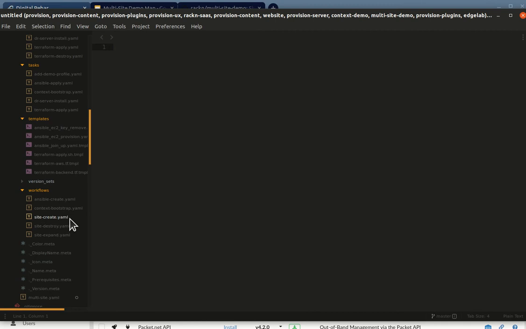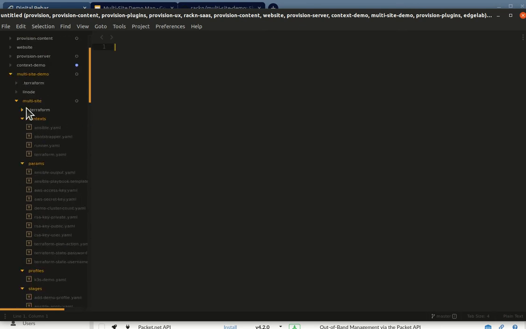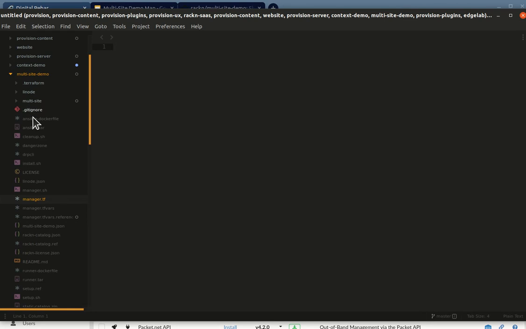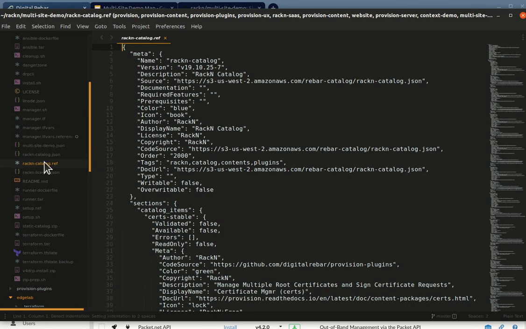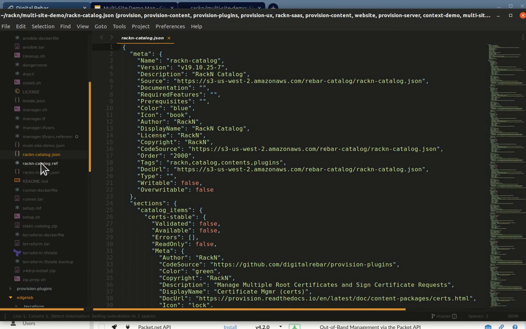What that means is I need to be able to find our catalog file in the middle of all these files. So let me collapse things a little bit. This is the multi-site catalog. This is the Linode catalog that allows us to do some Linode tricks. And somewhere deep in here is an actual catalog file, which should be called RackNCatalog.json. Let me see. It's right here, RackN catalog ref. This is the starting one. And then RackN catalog.json is going to be created from the reference, if that makes sense.